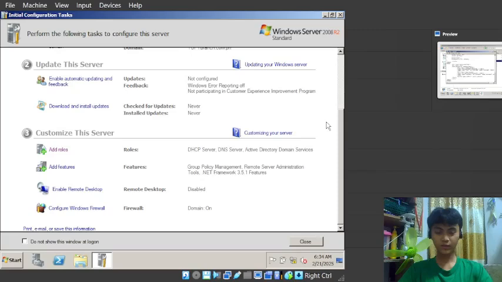Hello, good day everyone. I'm Bagon, and for today, I will be demonstrating how to create a web server connection through a VirtualBox Manager using our previous Windows Server 2008 R2.